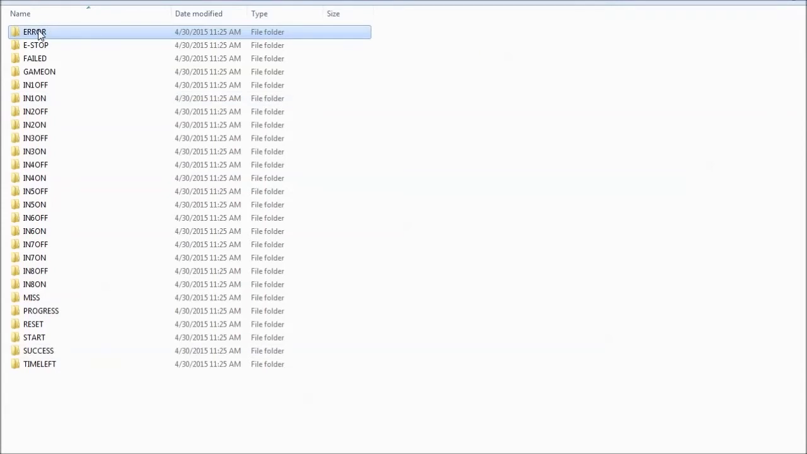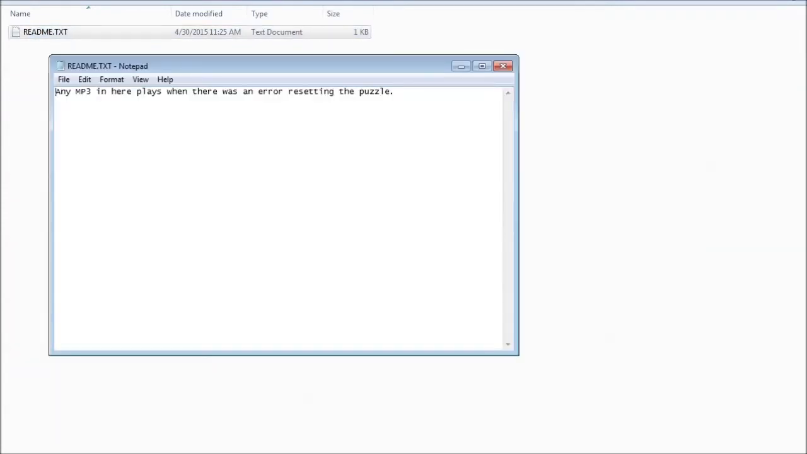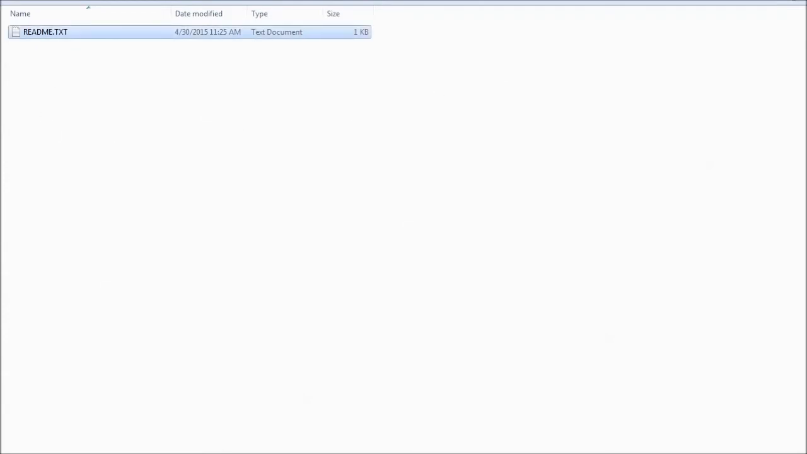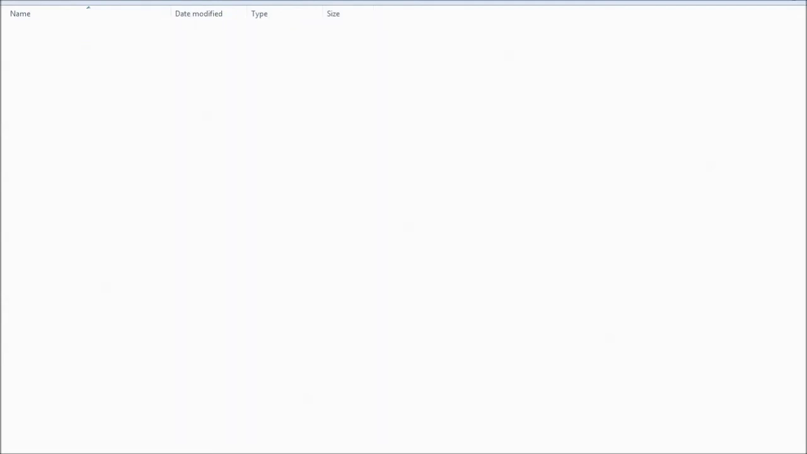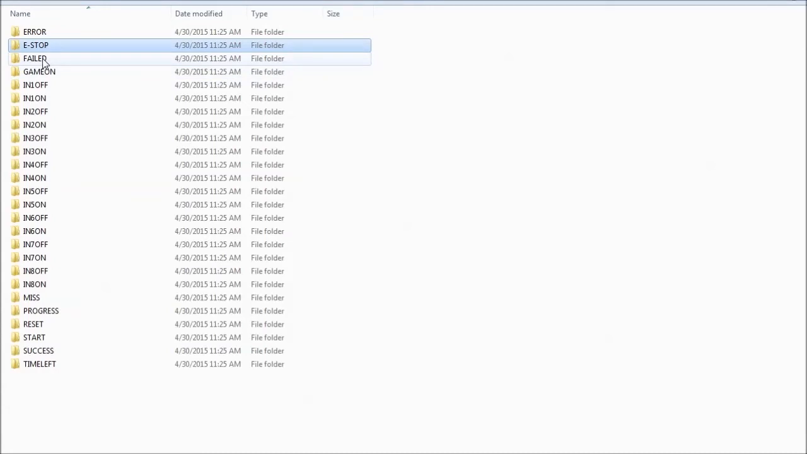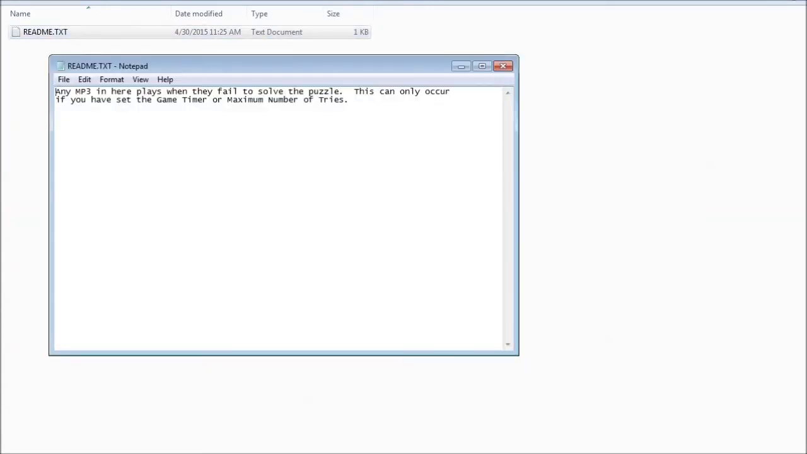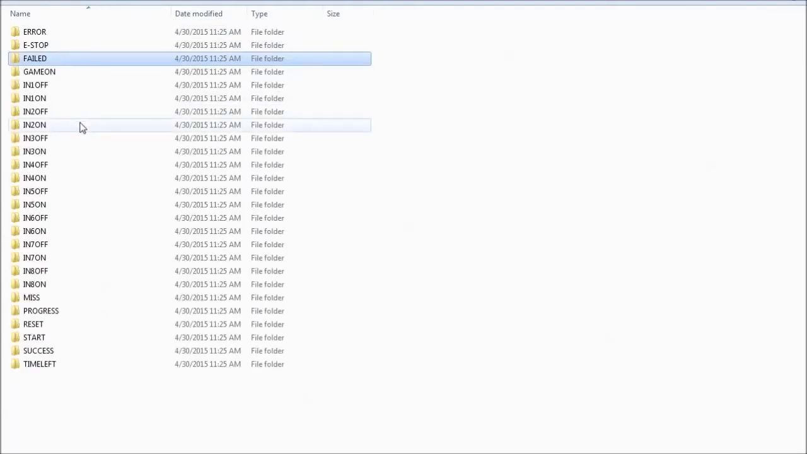And the same thing for the on state. The error folder, as we saw already, is for sound files when there's an error resetting the puzzle. It's more for the maintainer of the escape rooms, not for the end user. E-stop is when a user pushes the emergency stop button and it'll play this sound. Failed, if they failed the puzzle, it'll play this sound. There's multiple ways, as you can see in this text file, to fail a puzzle.